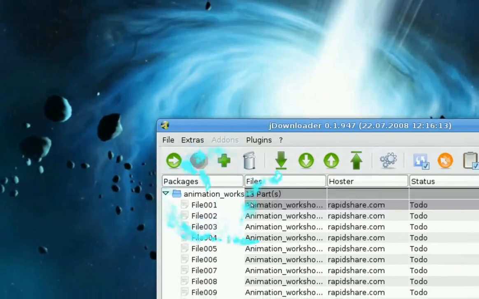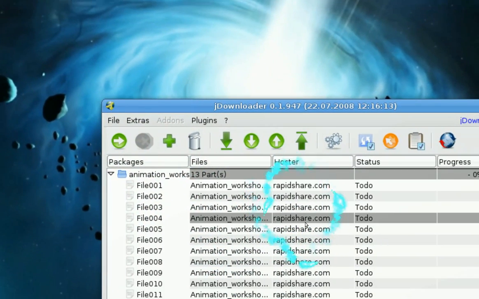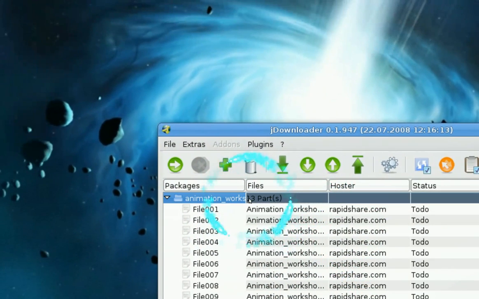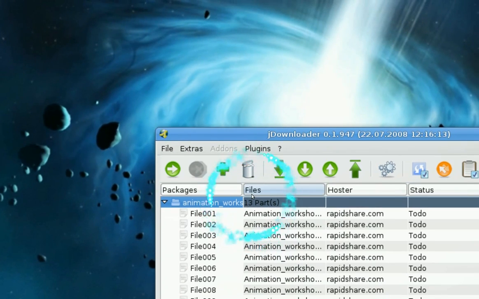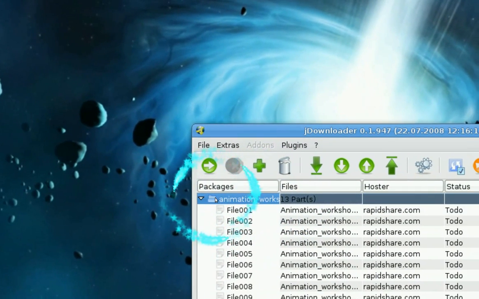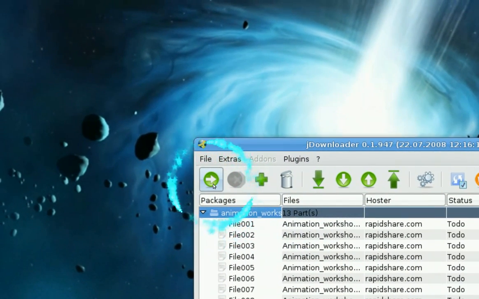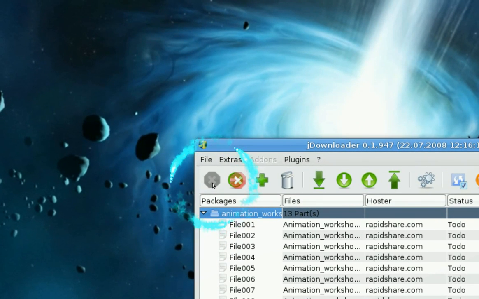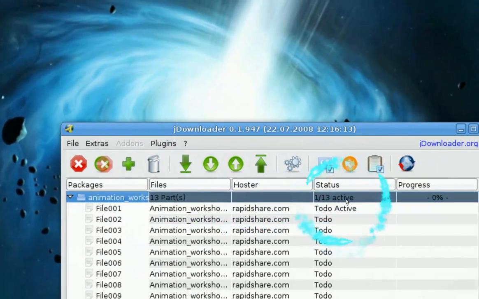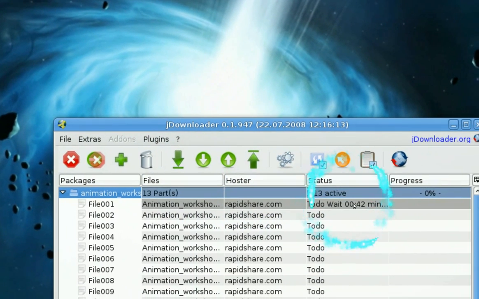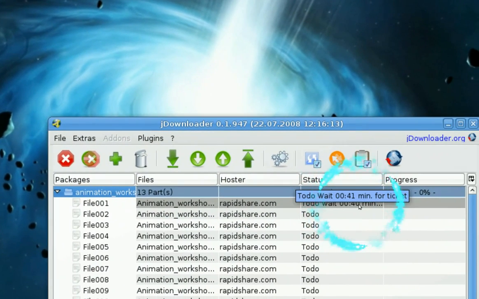It'll load into your manager here. See? Okay, so after you load it, all you gotta do is click start and it should get to work. Now what it's doing here is counting down. Since I have a free account, you have to wait for the time limit to count down.